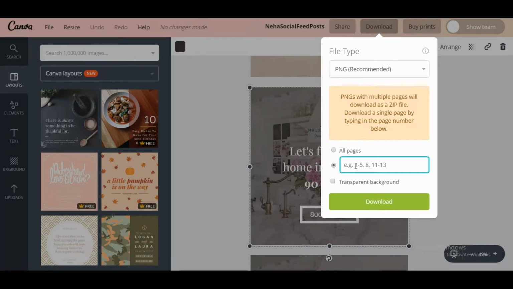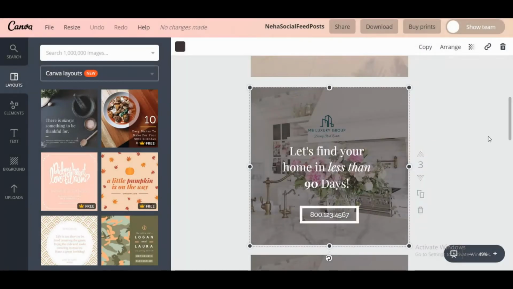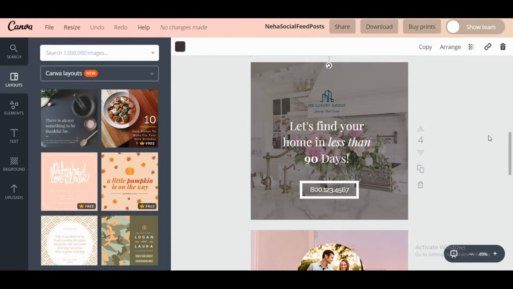And you're going to click on that page. So if we click on page 3 and then you're going to click Download, you don't want to download it with a transparent background because we like the picture in the background. So that's what we're going to do. It's that simple. And that's just going to download that image.